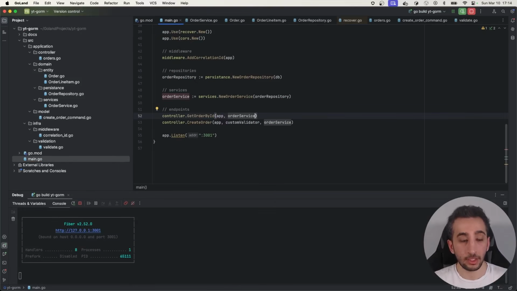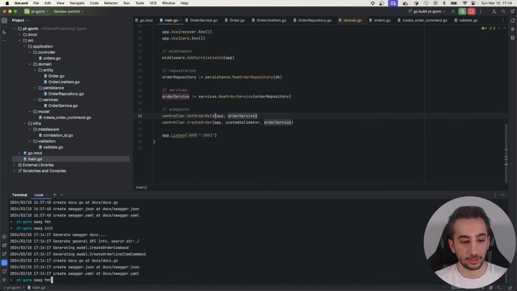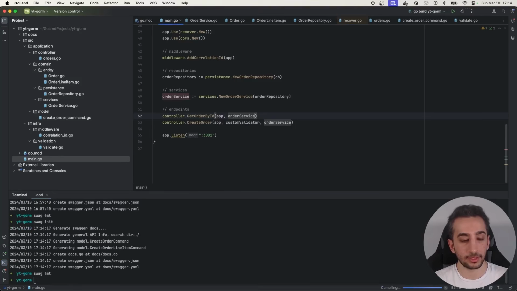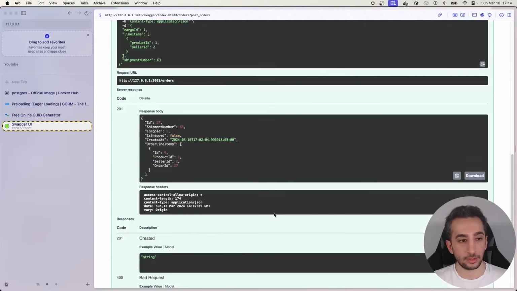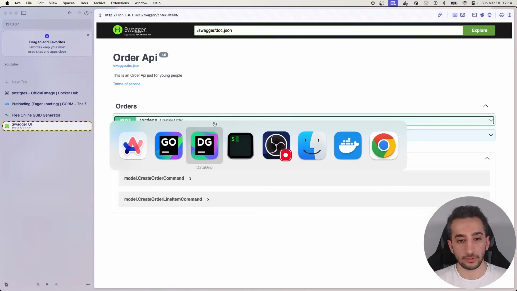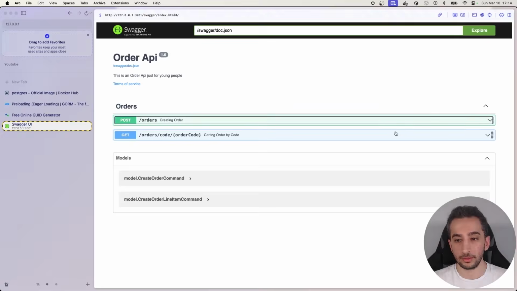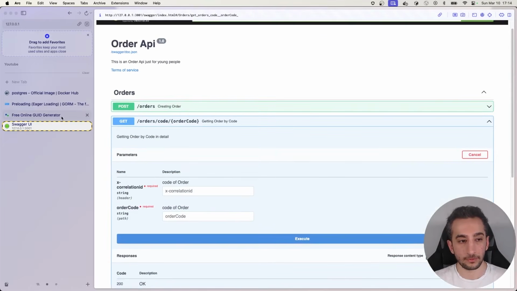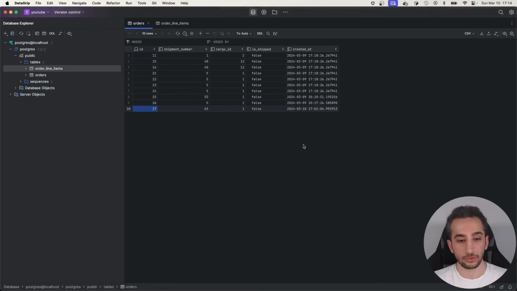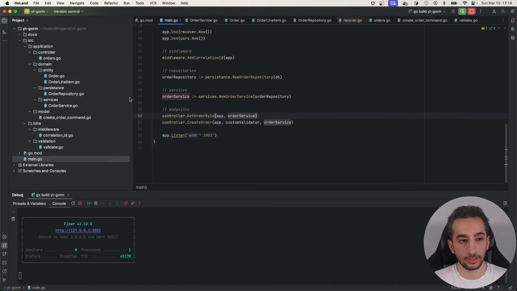Okay, now let's run it and see if we have any problem. I hope not. Oh, we have, because we haven't actually updated our Swagger. Swag init, swag format, and run again. Okay, now let's get to here and refresh. So which order have we created? We have created 27. Let's get that data. Okay, so we have our order code, not order code, but we have order ID.